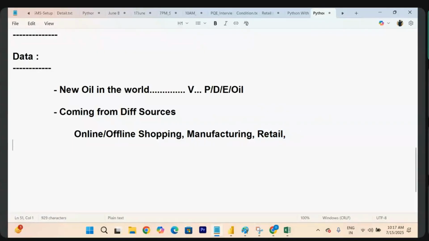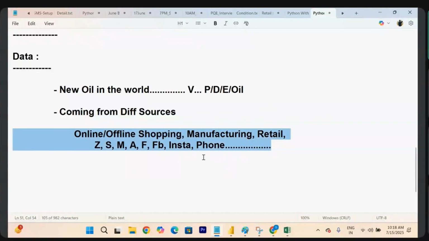Apart from this, if you go for any Zomato, Swiggy, Meesho, Flipkart, or Amazon, even if you are using Facebook or Instagram, they are giving you some analysis. Even your phone asks how many hours you are using it during the entire week. How does it take that? It is going to store your data somewhere. Which means when you open your mobile or shop for something, it is capturing the entire thing. In the same manner, data is coming from different sources.